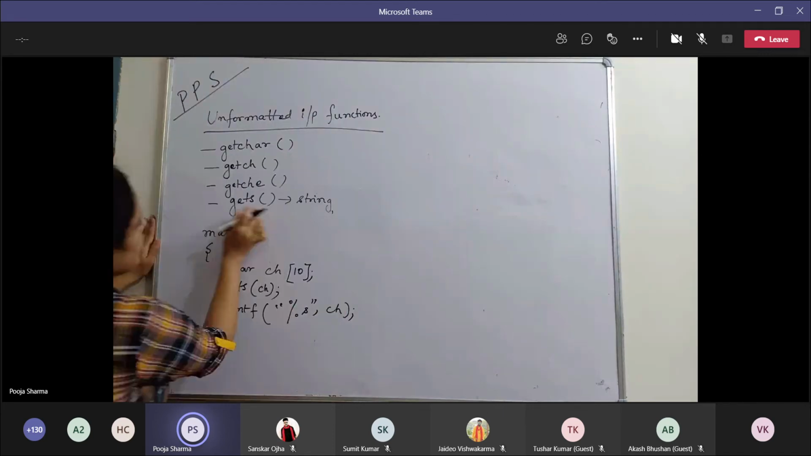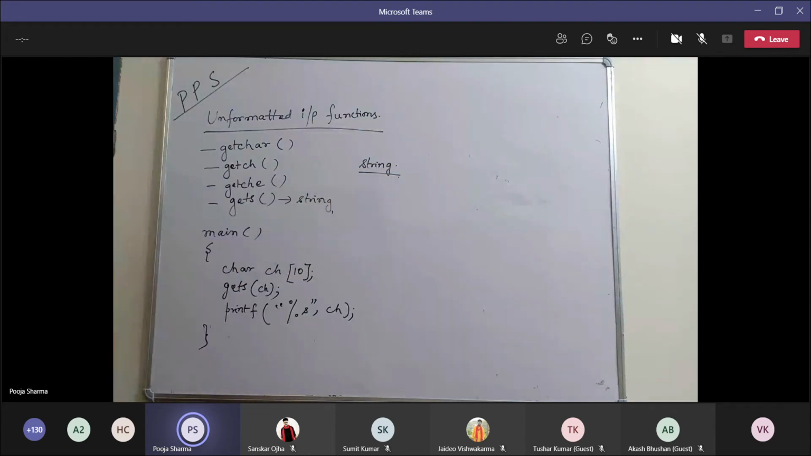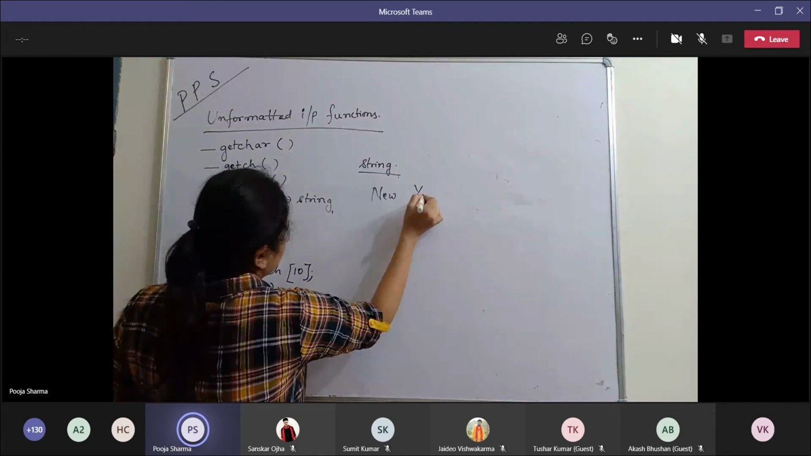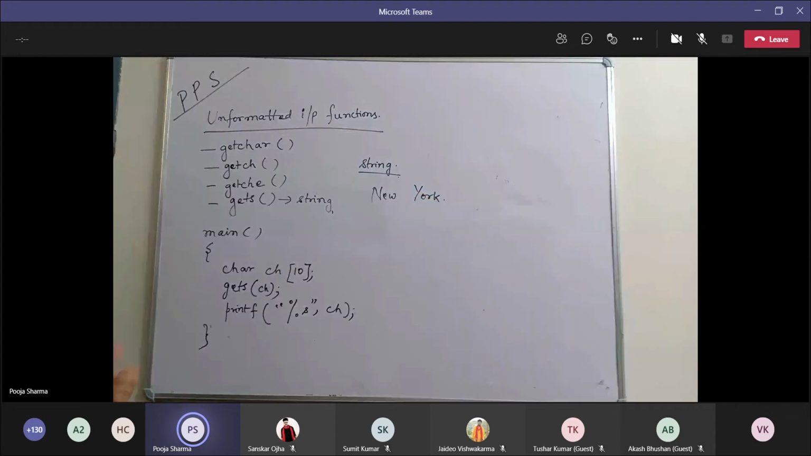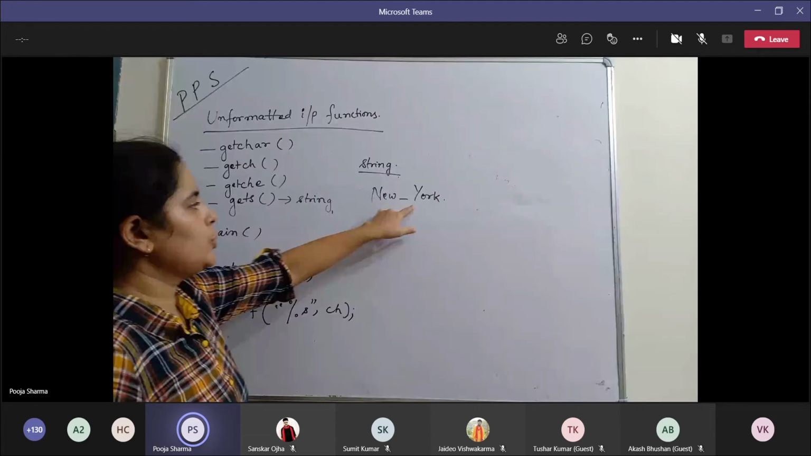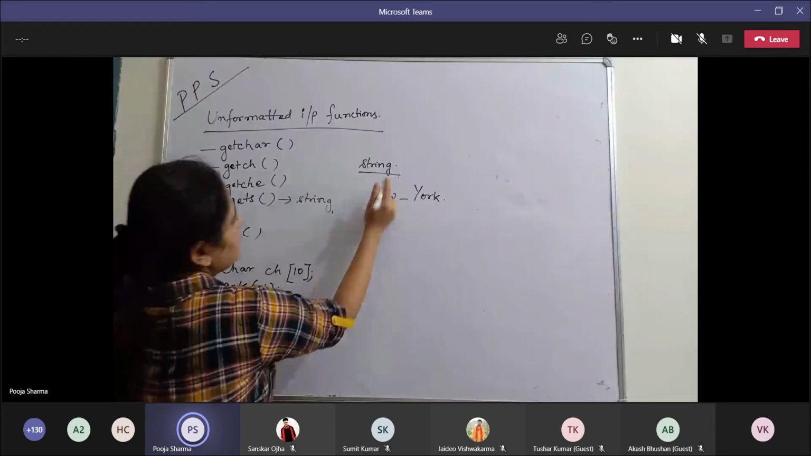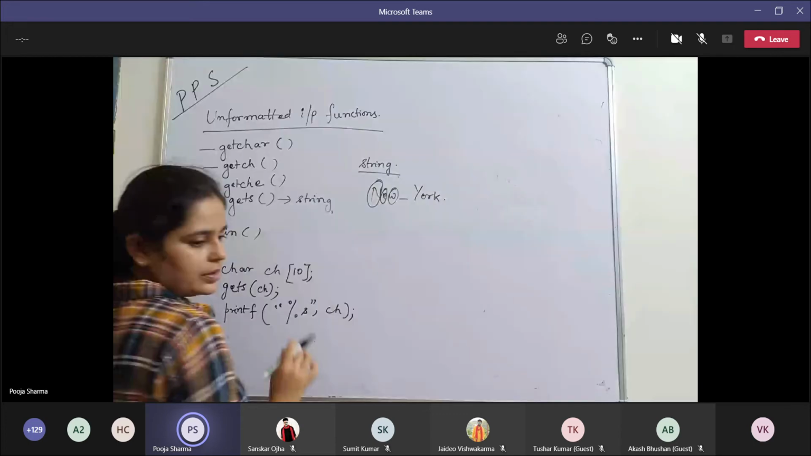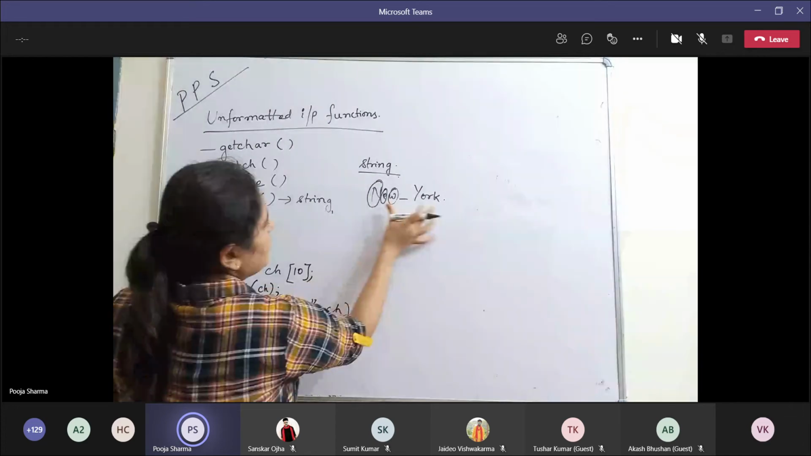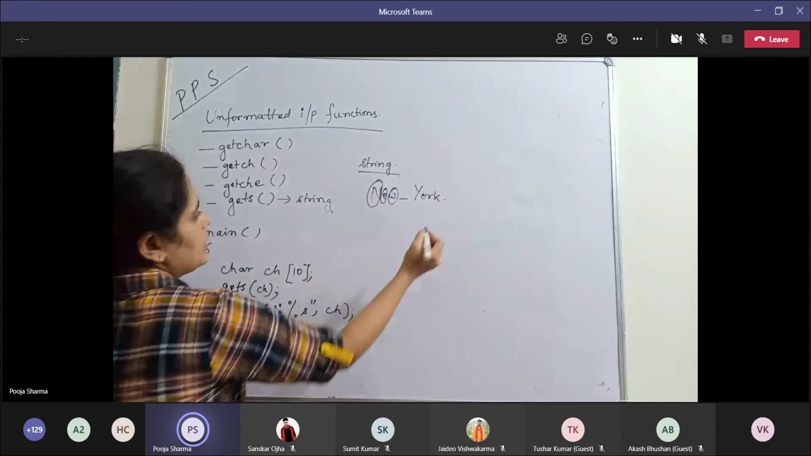See, gets was taking input as a string. String means what? Suppose I enter New York. If I give a space, New York, these things are entered firstly N, then E, W, right? Character by character, one character each. But suppose I have to enter a full word. New York is a word. You have to enter a full word. So that becomes your string.